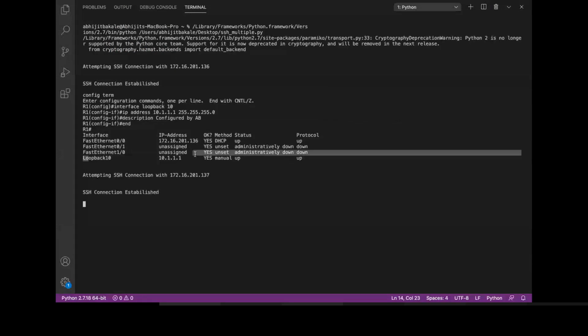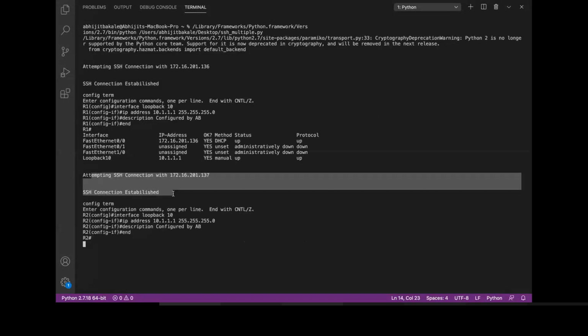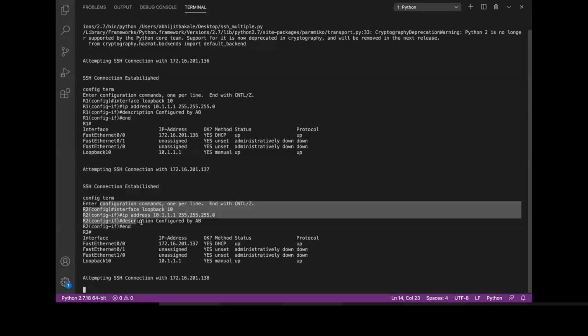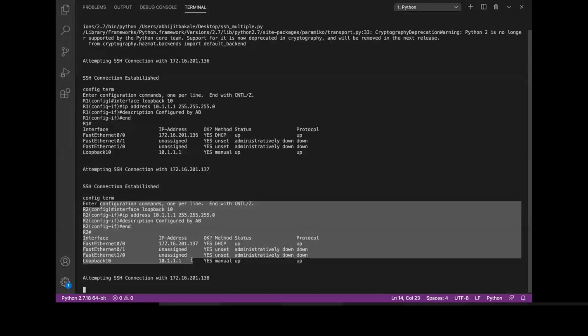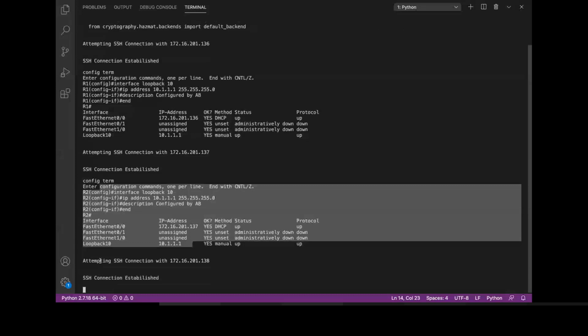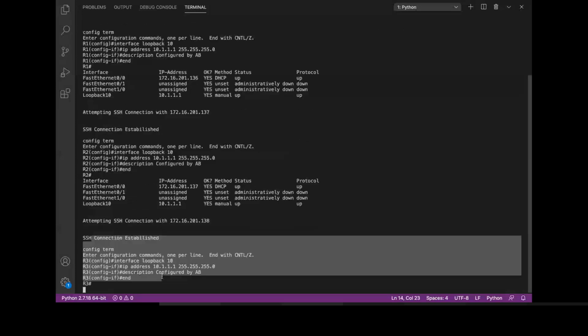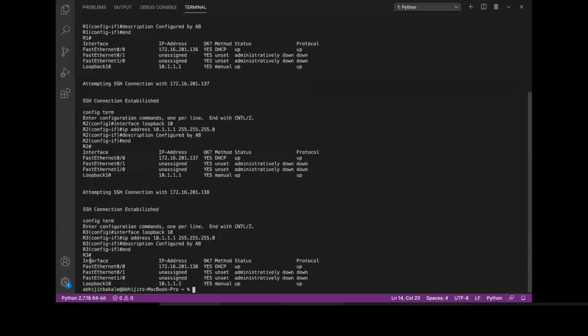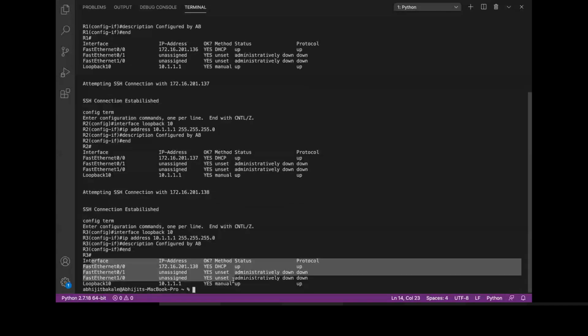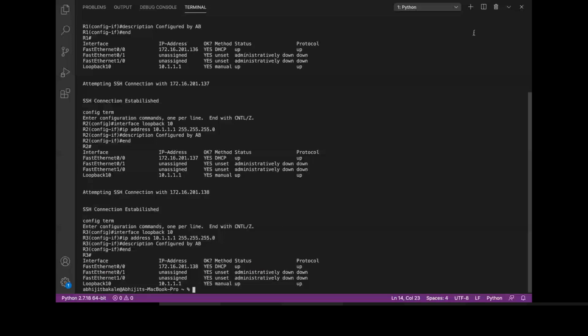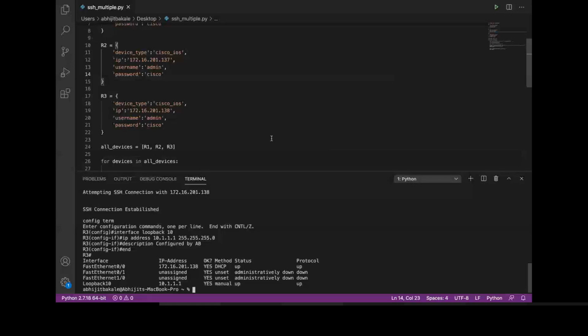Then after that, it went on to the second router and deployed the configuration, and you can see it's there. And now it's going on to the third router. Okay, SSH connection established, and you can see that the loopback interface is connected. Makes sense? So our single script went on every device one by one, and it deployed the configuration onto each and every Python device that's available there. Makes sense?